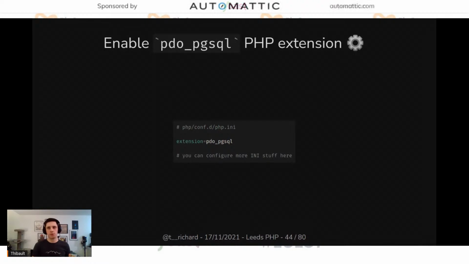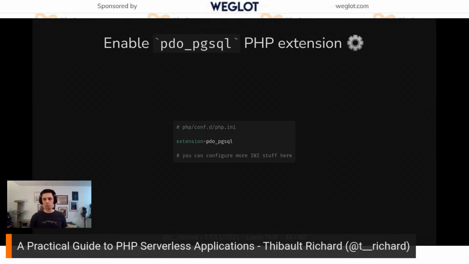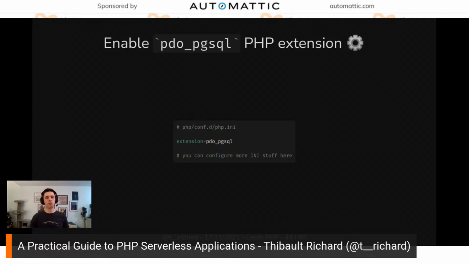And the last thing we need to do before deploying is enable the PDO_PGSQL extension. So here we are creating a php/conf.d/php.ini file, and this is a classic PHP ini file. So you can configure anything here, and we are just enabling the PDO_PGSQL extension. So Bref comes packaged with a lot of extensions by default. Some of them are disabled by default, like PDO_PGSQL. And you can, of course, configure more ini settings here. So you can add the time zone, for example.